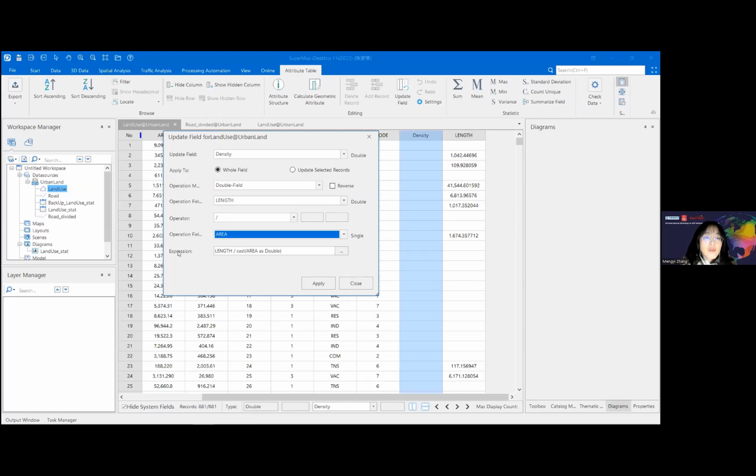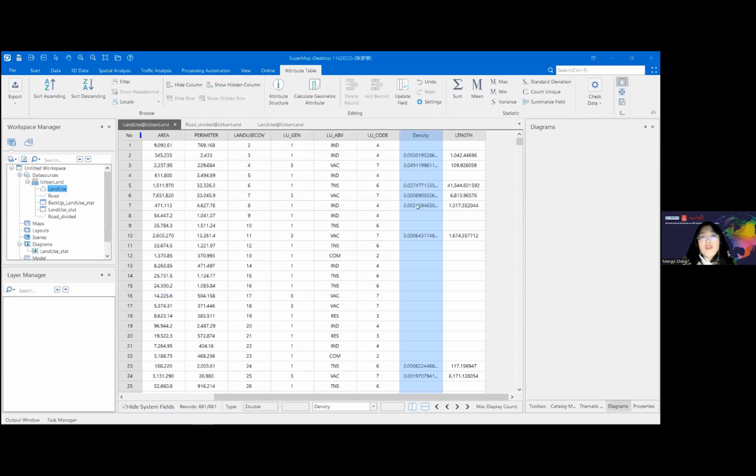And here you can check if everything is right through expression. And here we can find it's okay. And now click on apply. And immediately you can see the result in this attribute table.